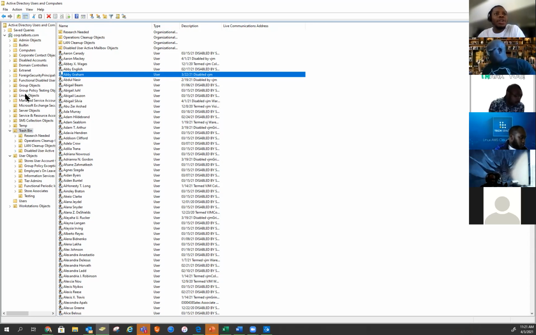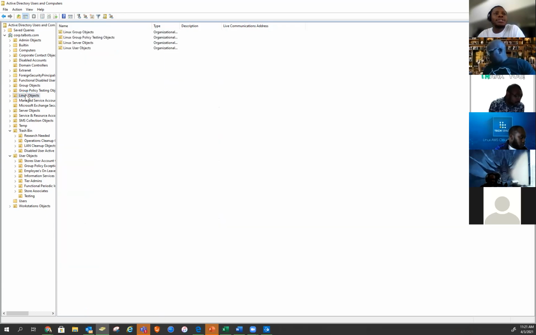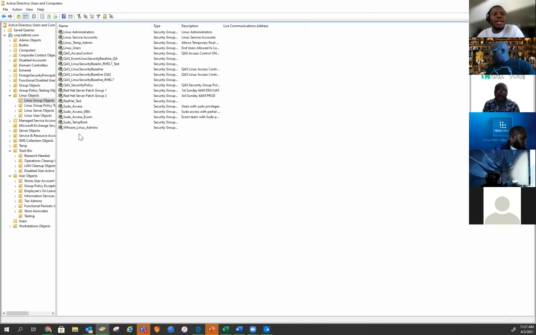So we have Linux objects. We have Linux users. We have Linux group policy testing. We have Linux group objects. Linux group objects simply means those are users that are in there. You see how we have Red Hat. We have Red Hat machines, CentOS, and all whatnot, sudo. We have sudo machines also. These are people that have admin access. All these groups, if they add you into this group, that means you have admin privileges to work on a Linux machine.